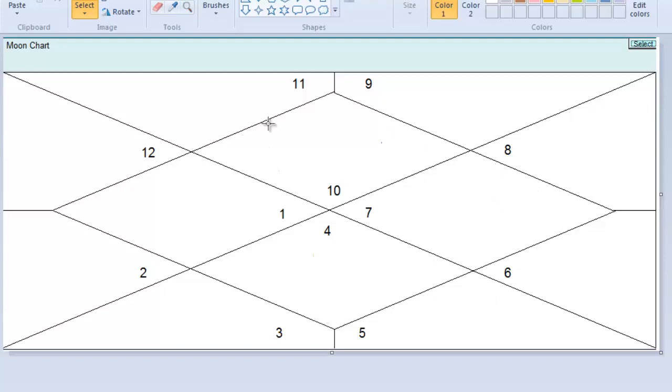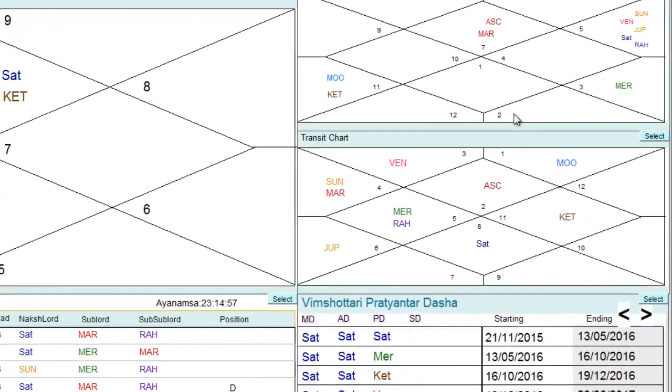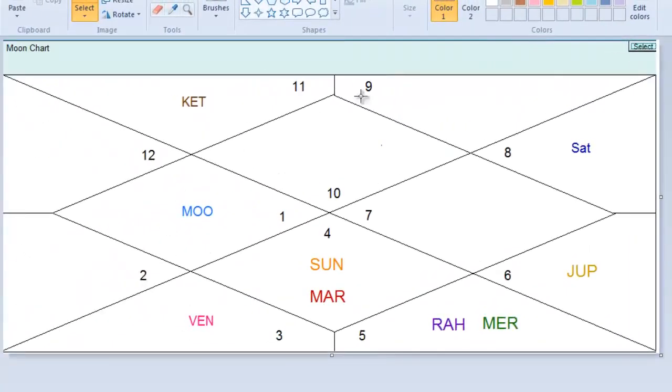Now I will place the current transit. If we go to the current transit, you can see this is the current transit, and I will place each and every planet which is there in the Rashi. Let's say in the 5th Rashi there are Mercury and Rahu, in the 4th Rashi you can see Sun and Mars, and in the 3rd Rashi you can see Venus. So I have placed it like that. Let me show them. This is how you will place the planets.